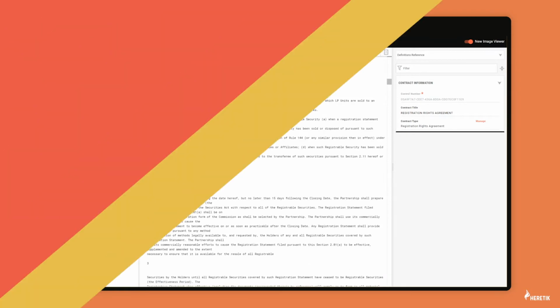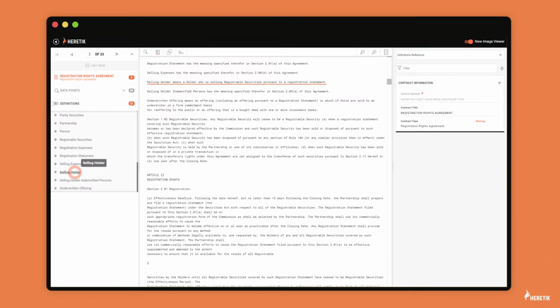I can also click on any of these definitions and navigate to that definition in the contract. Now let's assume for a moment that Heretic missed one of these definitions. We still provide a way to fix those results manually by creating definitions in the Heretic viewer. To simulate this, I'm going to go ahead and delete this selling holder definition.